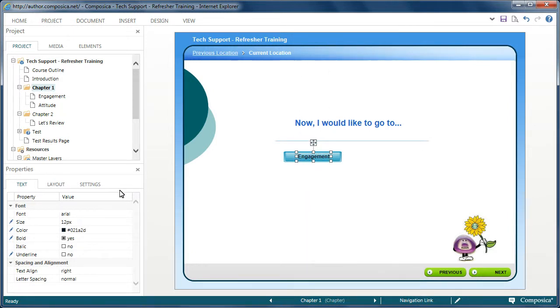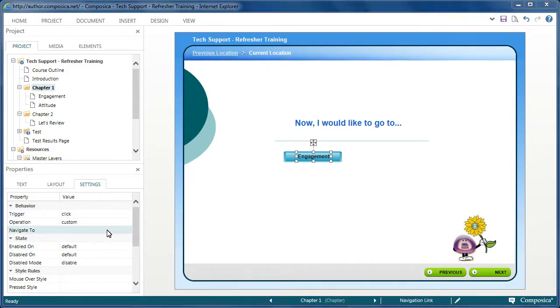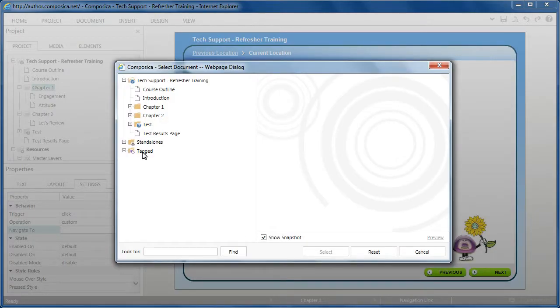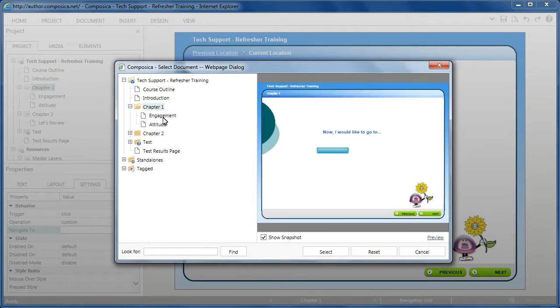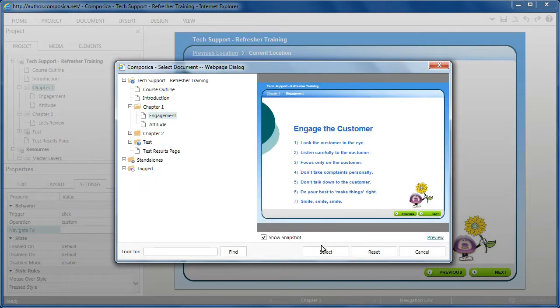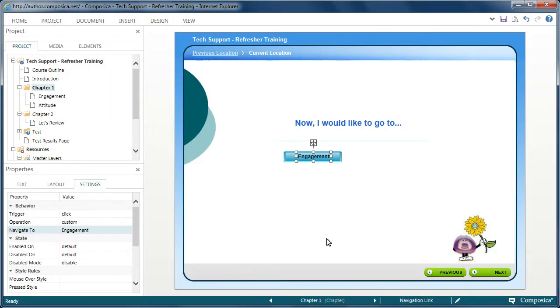Now, once I've made all of those modifications to the navigation link itself, the next thing that I want to do is, let's go ahead and move this and tweak this a little bit here. I don't want to forget to come over to the settings tab and set up its trigger. It can be on click, it can be a mouse over, it can be a timer. We'll keep it set that the viewer has to click it. And then for the operation, maybe we can set up custom operation, or we can set a navigate to operation. So we want it to actually navigate to the engagement course page within this chapter, so I'll select that. And then it's set to go.